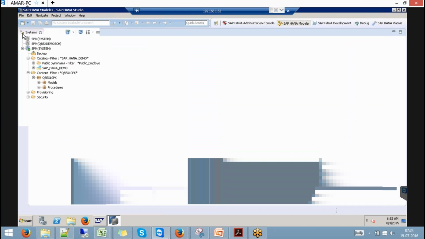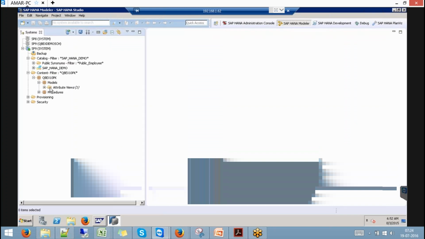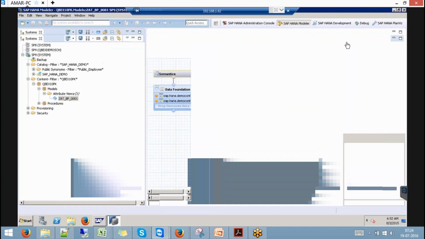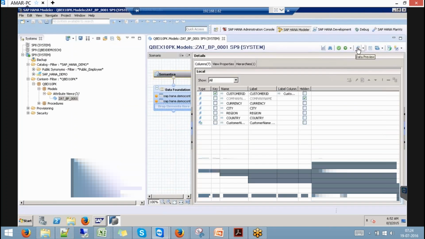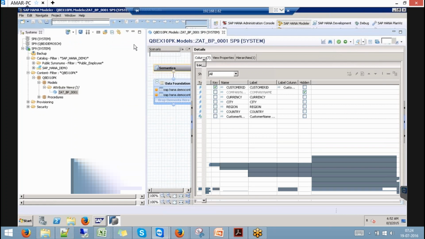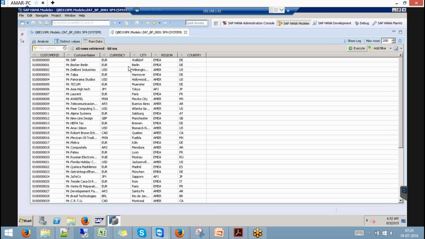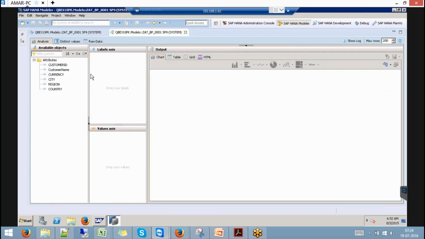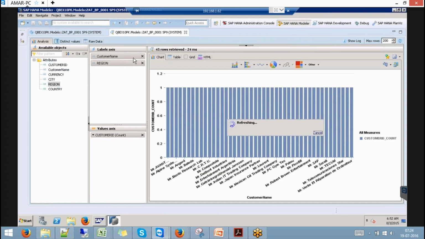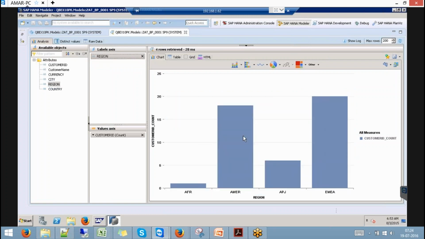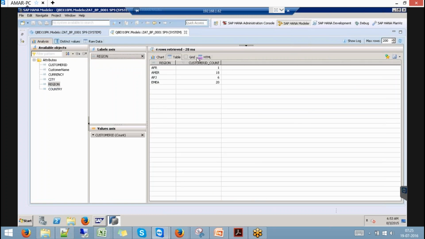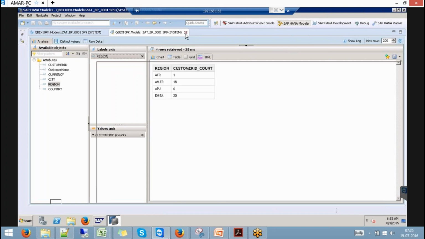And one more thing, let's say I wanted the same attribute view. I can see the content from here, data preview, it will basically show me the data. You can see the raw data, or you can also do analysis. This is for you, not for the users. Customer name, how many customers I have with this region. So region wise number of customers, I can see chart, table, whatever it is. This is for your analysis of testing the view.